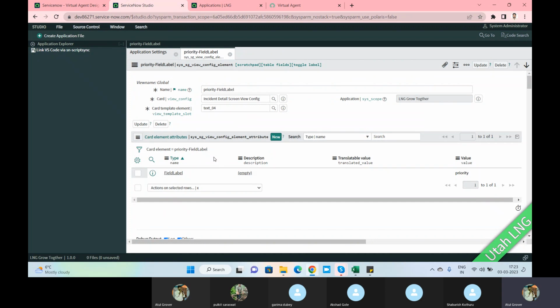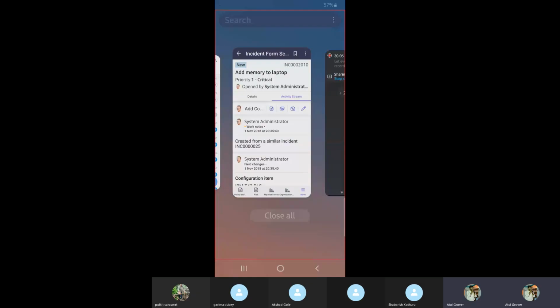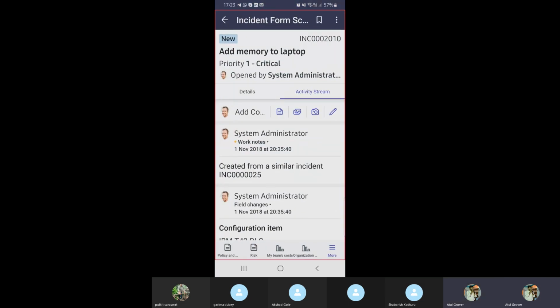On this part. Sorry, a little confusing. I'm a little surprised at why it's not working for me. So just let me know once you're able to see my mobile screen. Visible, sir. Okay. So I'll show you something.